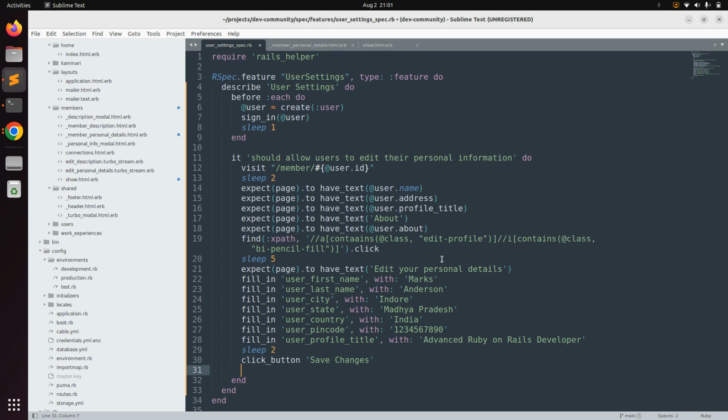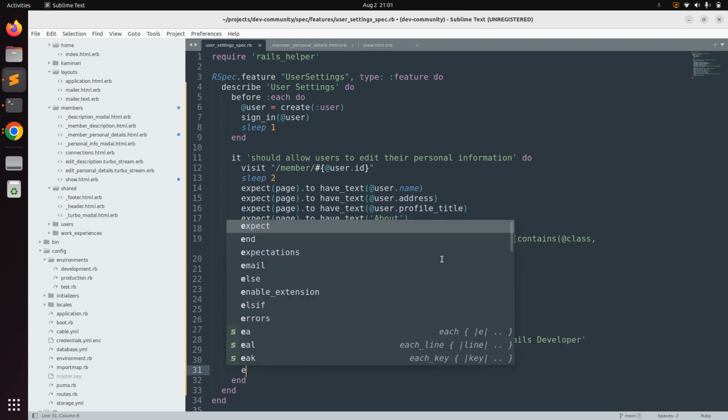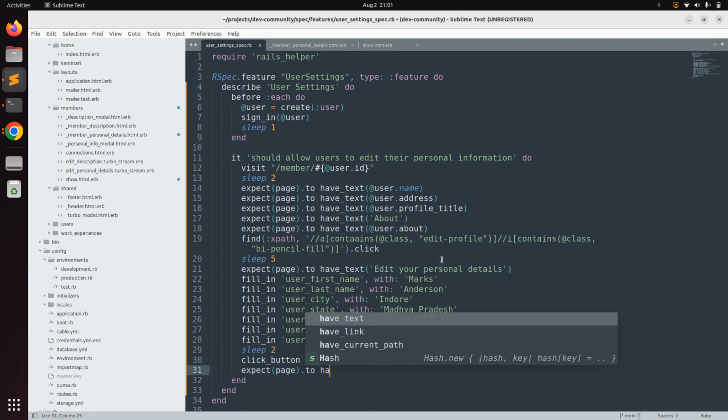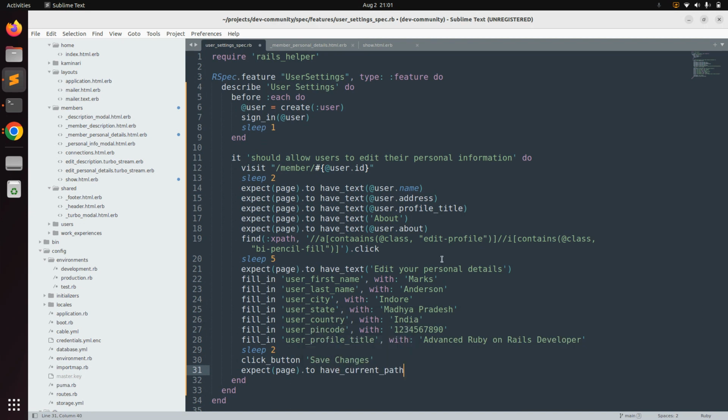we need to check whether we are on the current path or not. And also, since we saved the updated information, we need to verify whether the updated information is placed on the browser or not. Okay, so first expect the current path, so expect page dot to have current path. Okay, and the current path is member slash user id. Okay, so just copy this member slash user id, and then we need to check for the updated information.